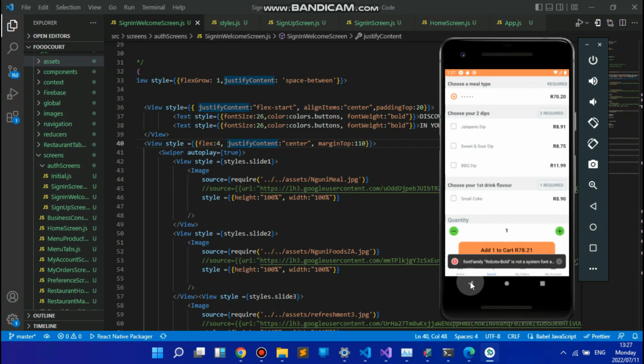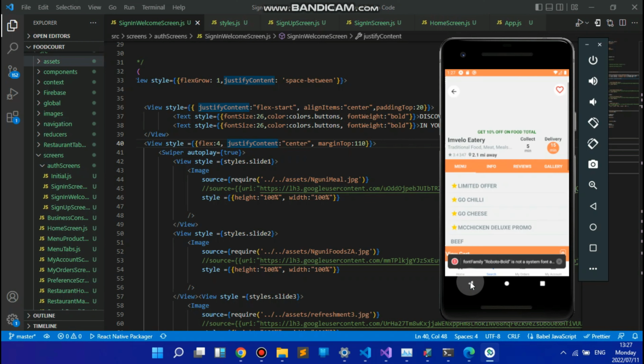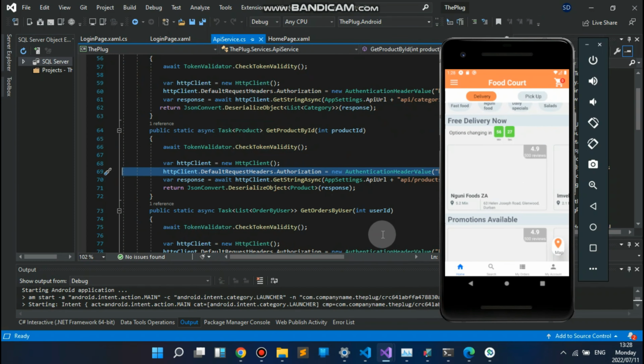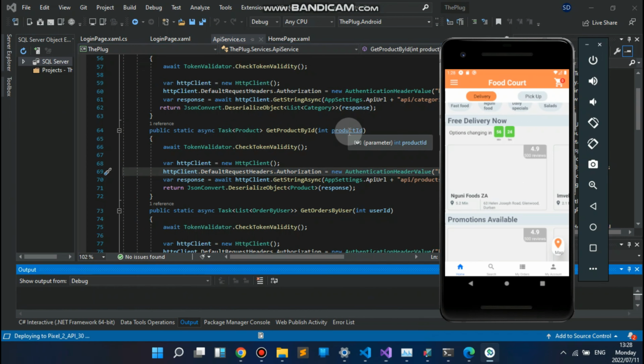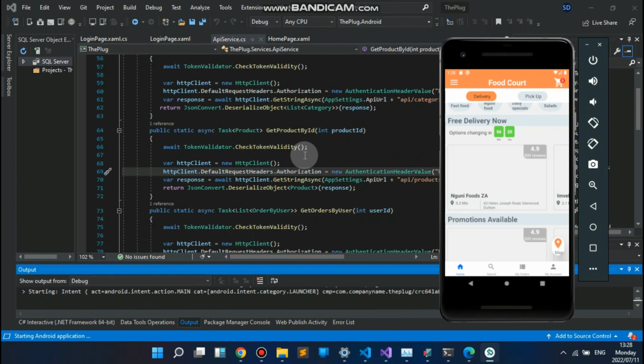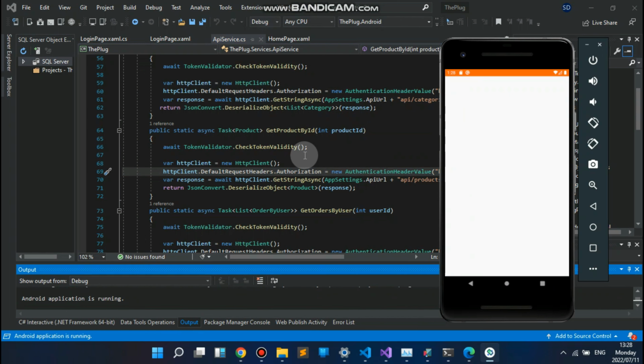Okay, because of time, I may have to go to the Xamarin Forms application. So what I'll do now is navigate to the plug, and here I'll just run the application. This one is also a full stack e-commerce application which is created in Xamarin.